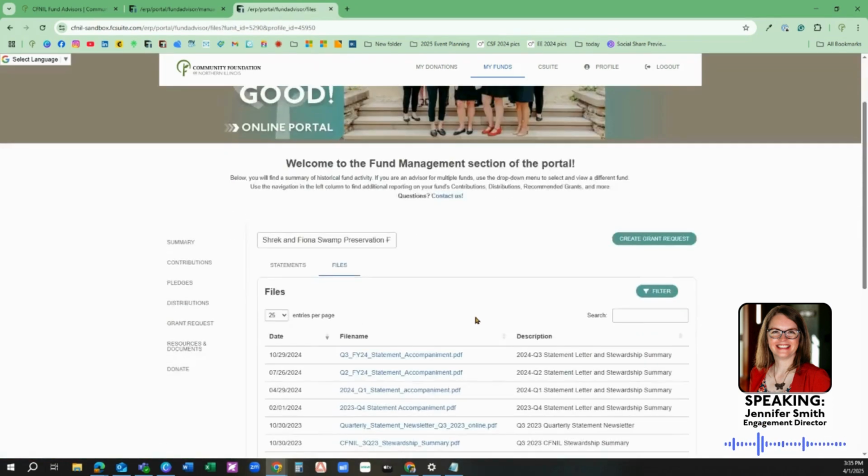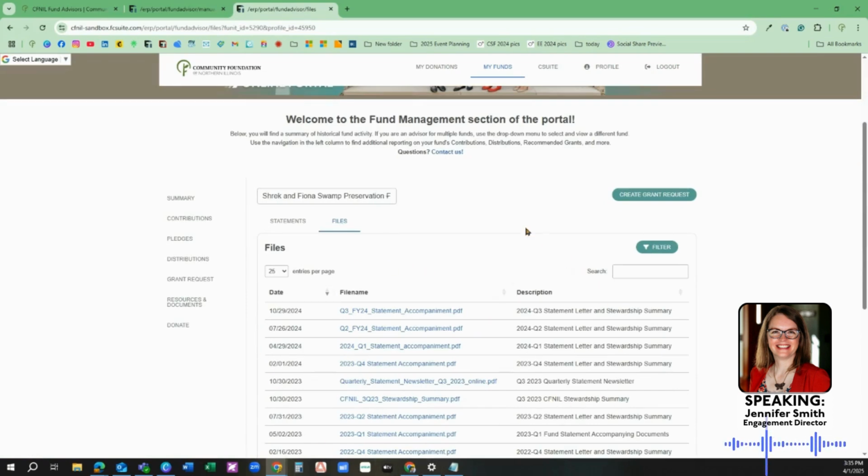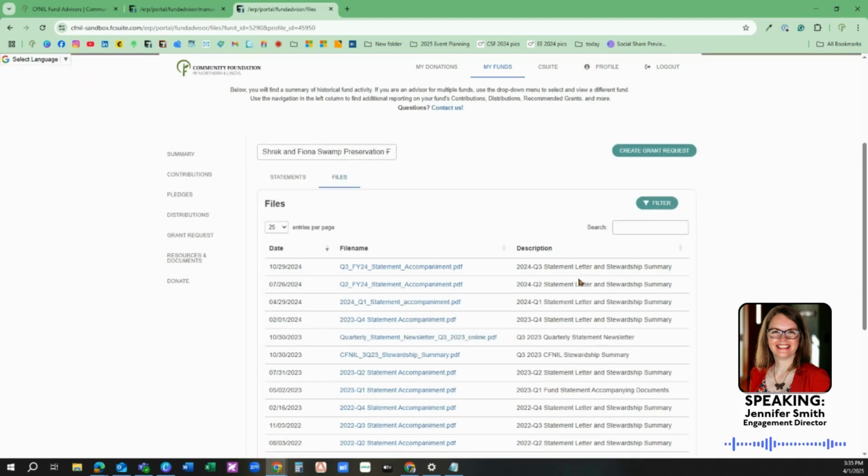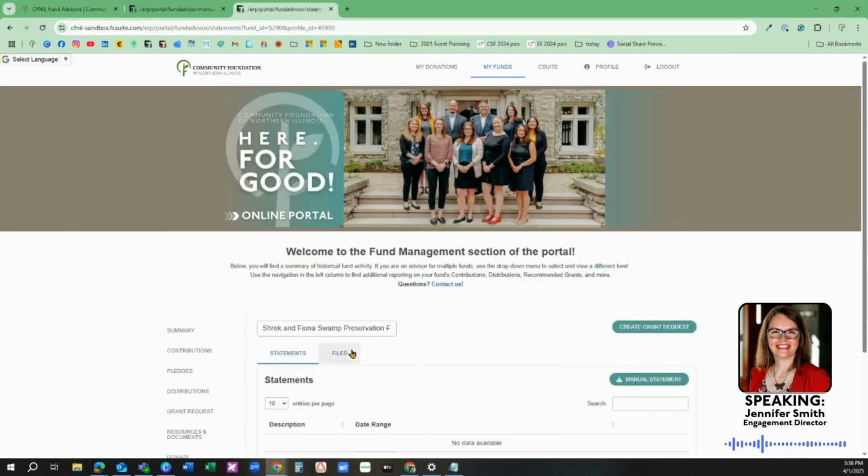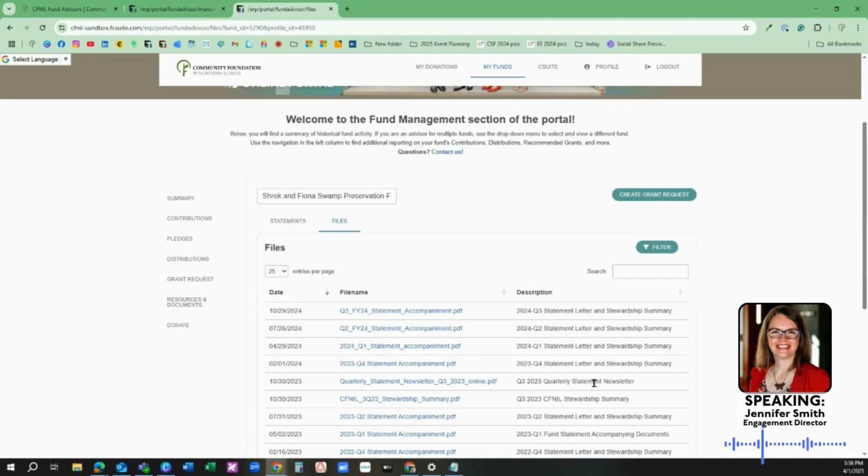You can also click Files, and this is going to show various files associated with your fund. Going back prior to Q3 of 2024, this is where you would have found a digital version of the stewardship summary that accompanies your fund statements. Going forward, we have plans to include such documents as the fund agreement for your fund, grant check letters, and all sorts of other things, but will be here in files. But for now, you can see what we call the statement accompaniment that includes the stewardship summary and the letter that accompanies your quarterly statements.